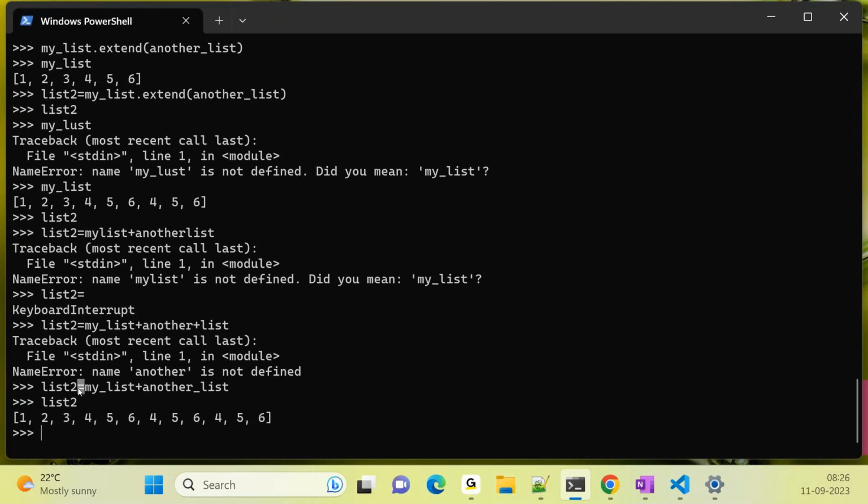If you want to add a complete list at the end, then you have to go for dot extend. But if you want to concatenate two different lists and assign to a new variable, then you have to use this concatenation. And dot extend cannot be applied for strings, right?